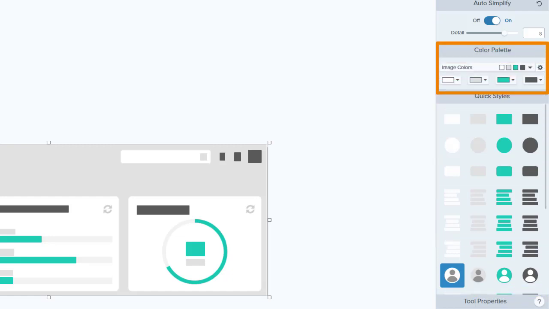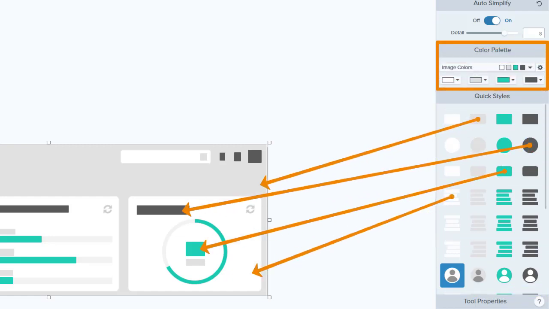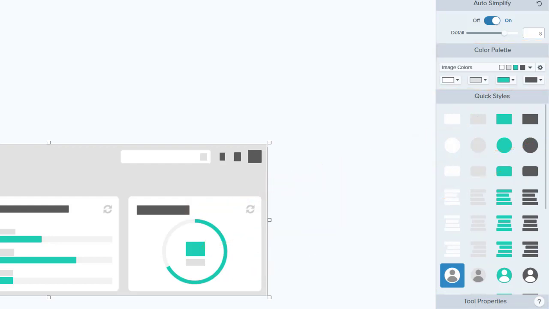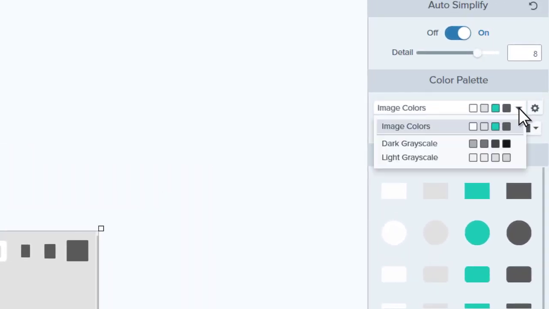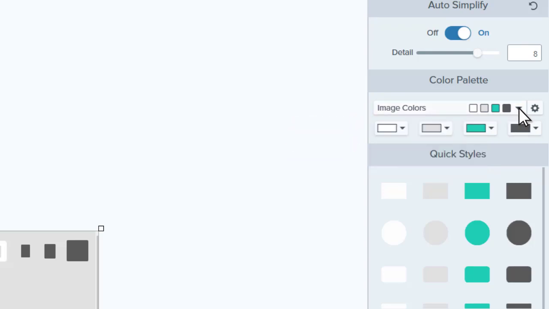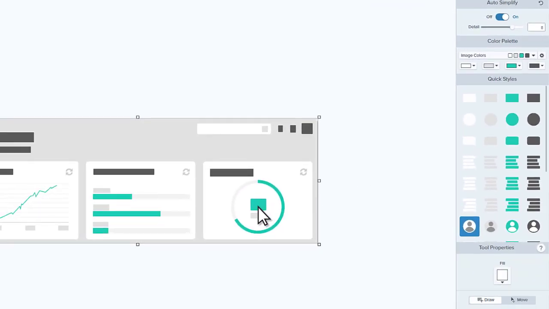The color palette of these elements is automatically generated from your image, but if the colors don't work for you, you can change them. Snagit will create a custom palette which you can then save and use in future Simplify applications. At the start, you'll have palettes for the image colors, a dark grayscale, and a light grayscale. Once you have the palette that you want, you can remove elements or add more from the quick styles.